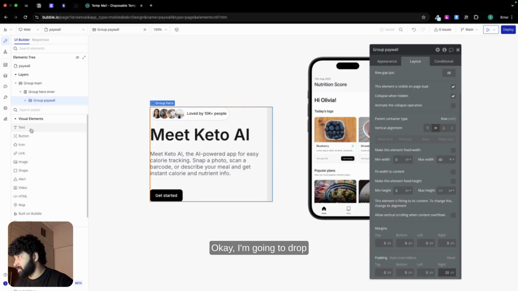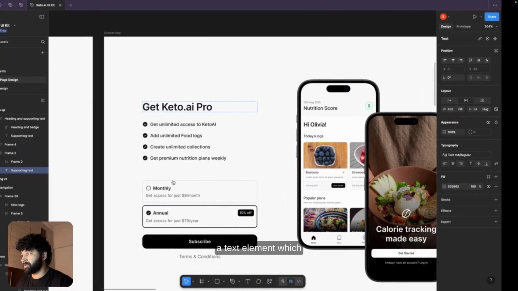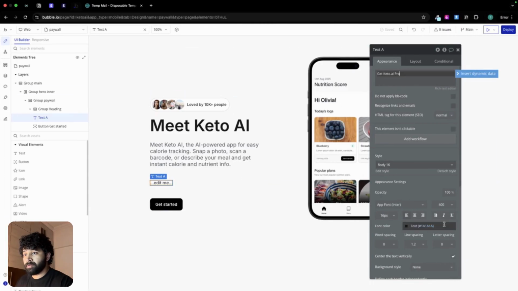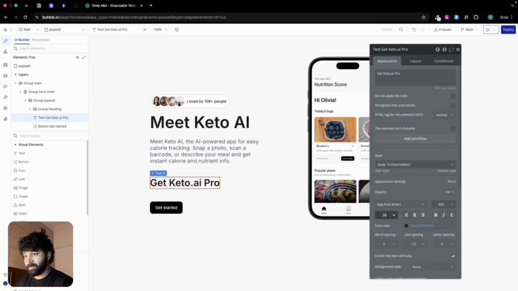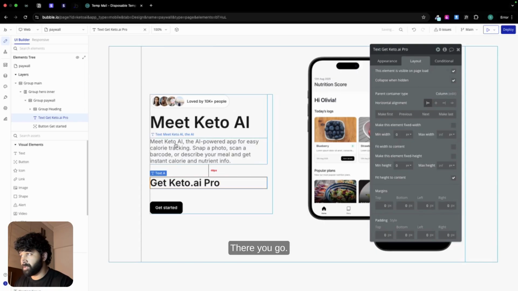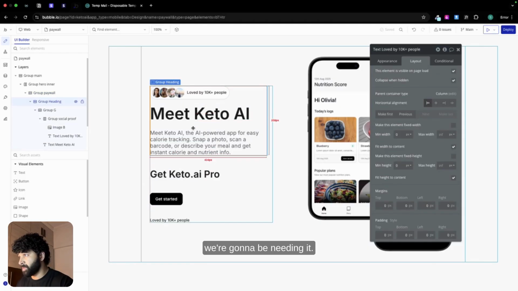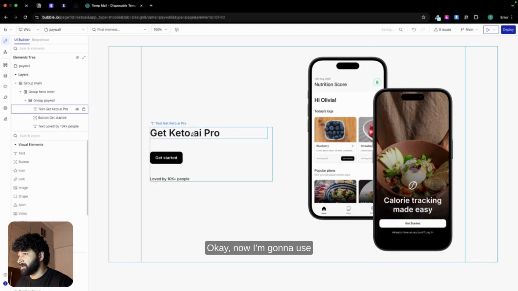Here's what I'm gonna do. I'm gonna drop a text element, which is going to be this, Get Keto AI Pro, which is our hard paywall. Make it semi bold, make it 36. Click on layout. There you go. I'm just gonna copy this somewhere over here because we're gonna be needing it.